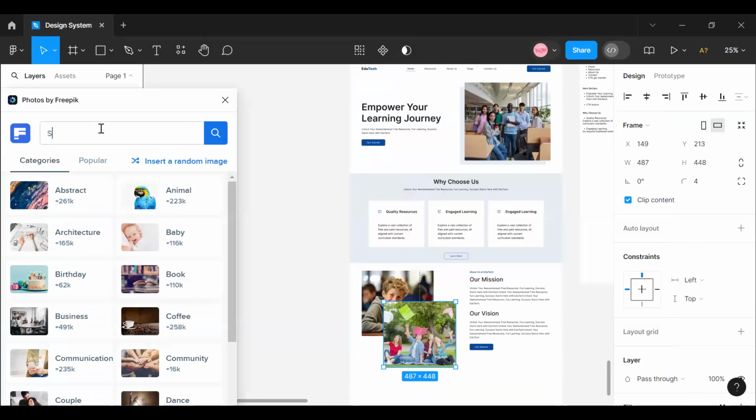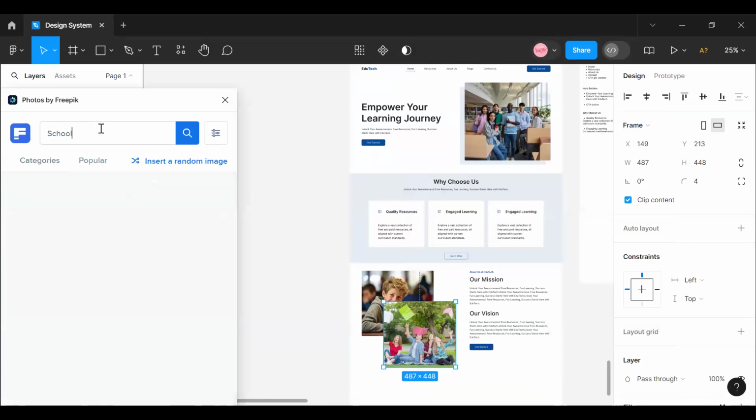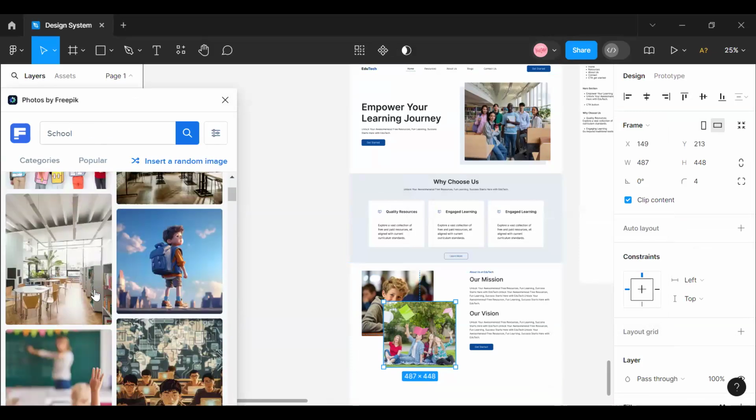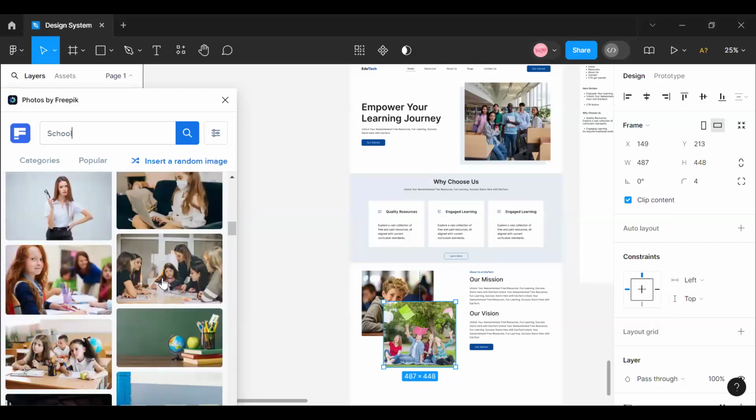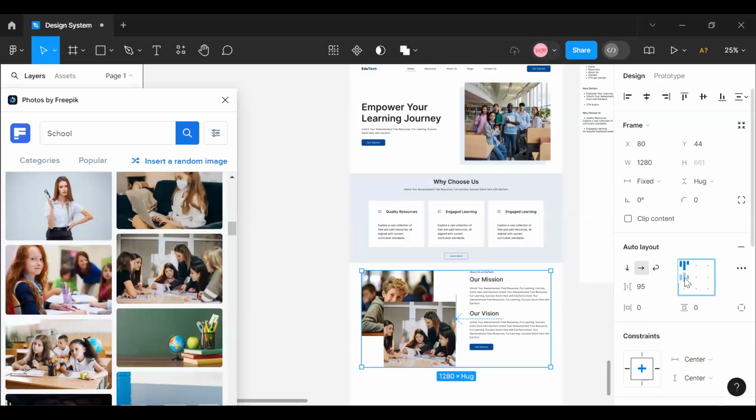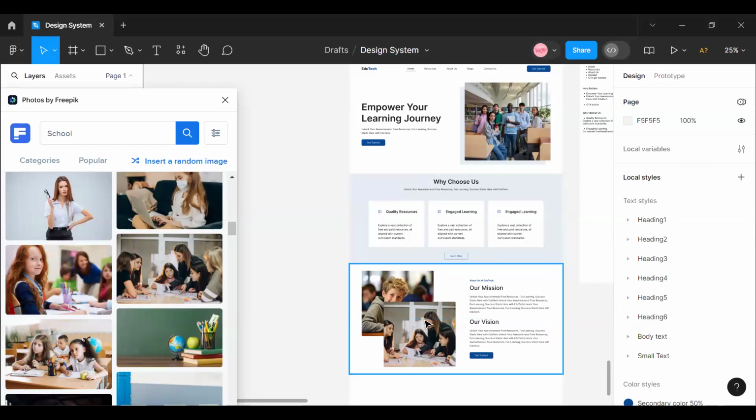Let's say school. Nothing works. Let's see this one. We can leave it like this, or we can leave it like this. I feel like center is okay, so that it's balanced a little.